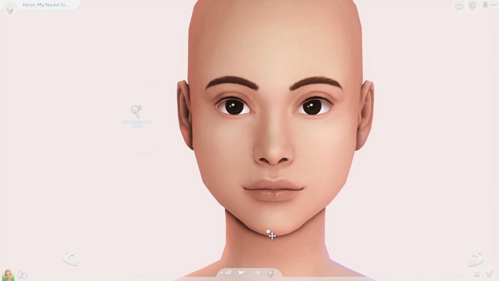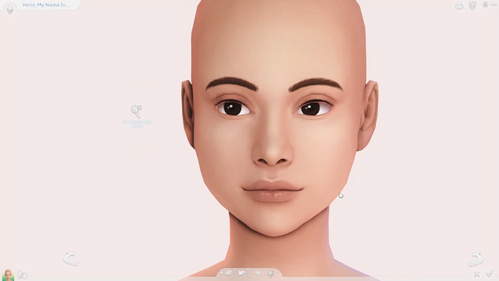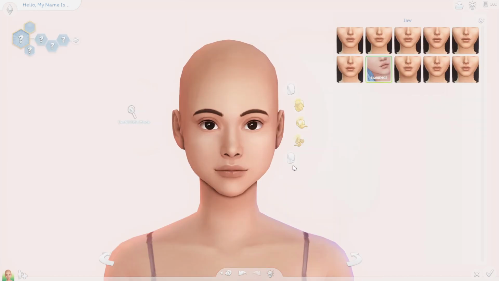And if you're wondering how I'm doing it, this is another tip that I have. I use what's called sliders, and sliders will allow you to edit the Sim a little bit more in detail than you can regularly. And so I'll use sliders to just make the jaw a little bit pointed, but not too overly done. And yeah, so that is a preset.